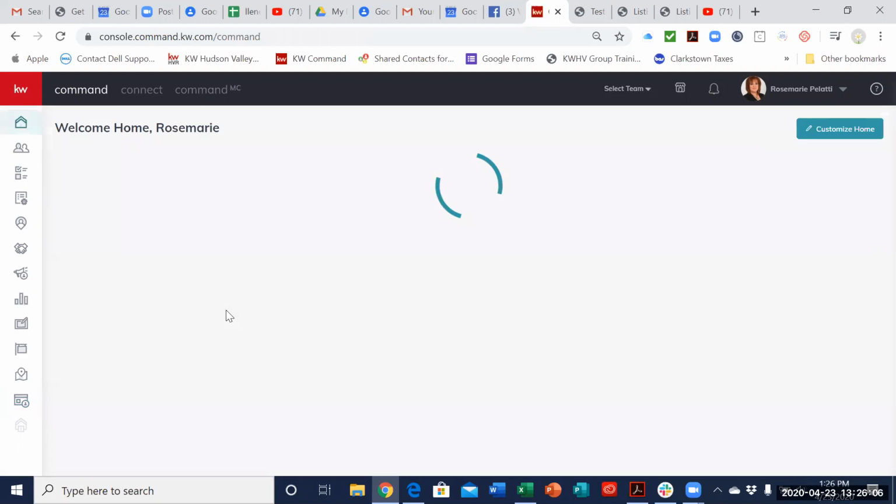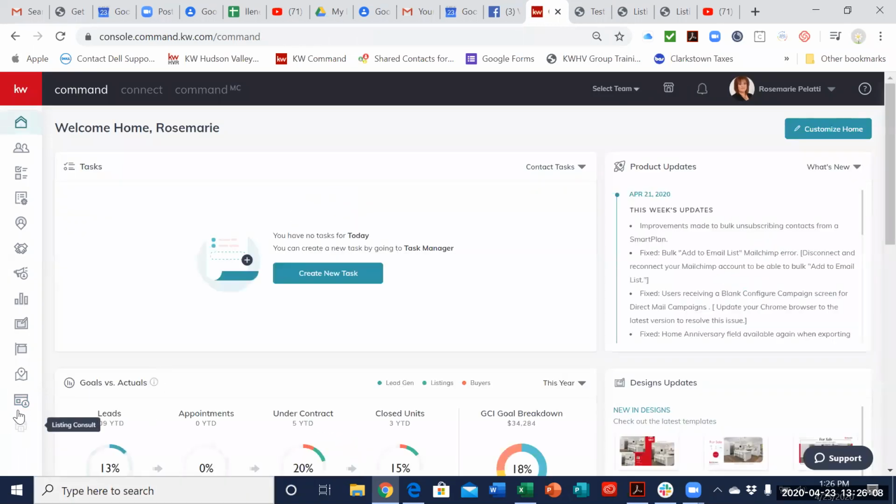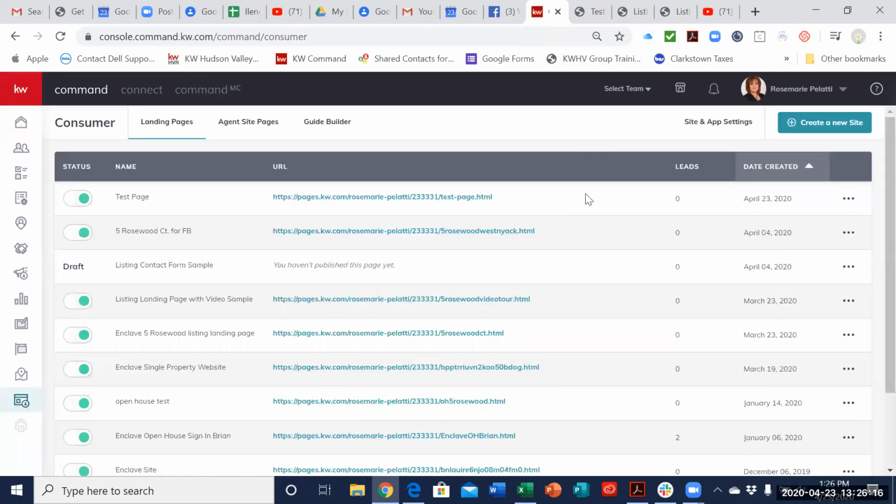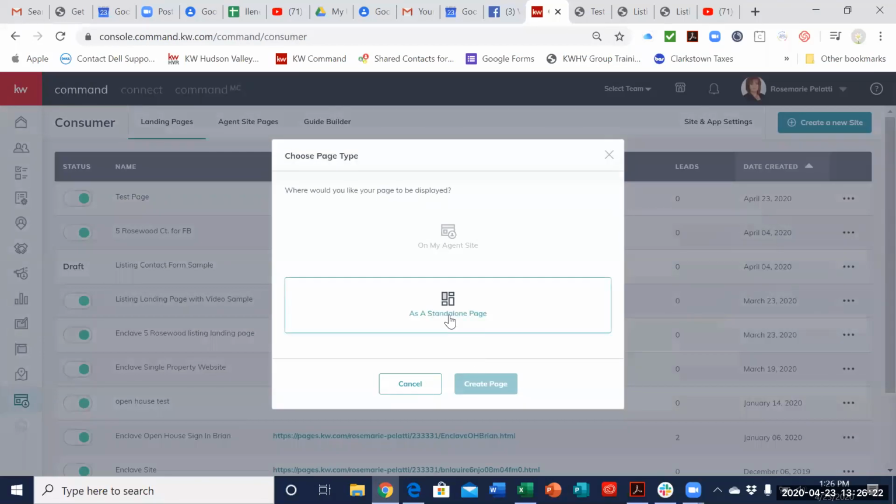All right, we're at the home page in Command, right? On the bottom left, there's the consumer applet. I'm going to click on that. And then the top right will be create a new site. We're going to pick a standalone page versus on your agent website. We're picking the standalone. And then create page.